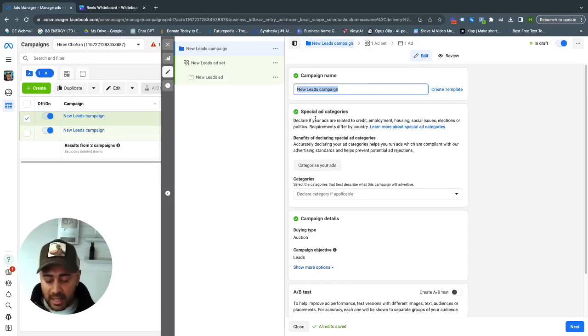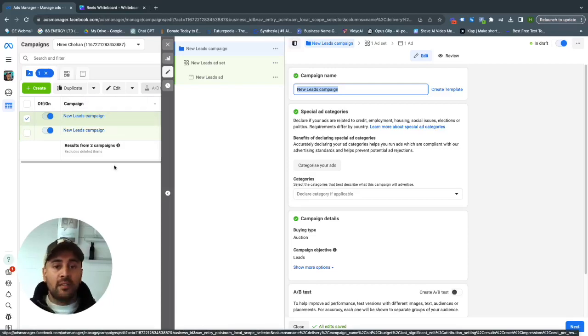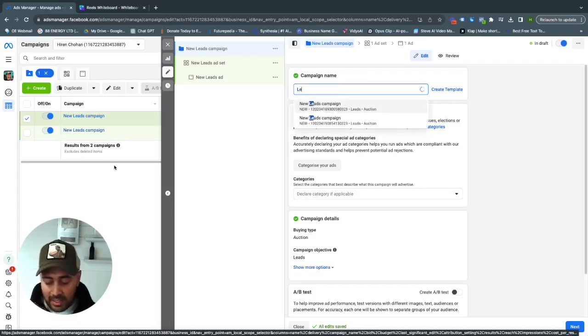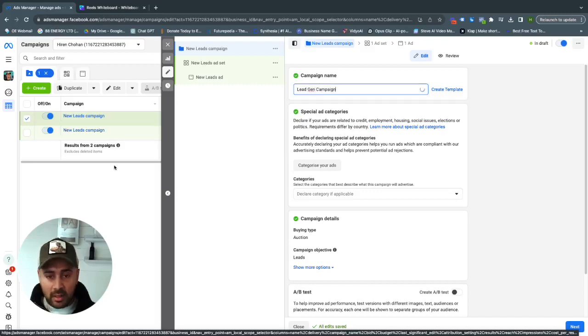So the campaign name, you can name this whatever you want. Ideally have some structure to it, because as you start building out new campaigns, 20, 30, 40 campaigns, it's easier for you to decipher through these if you've got some sort of structure to your naming pattern. But just for ease, I'm just going to call this Lead Gen Campaign, Proven Ad Copy Templates.